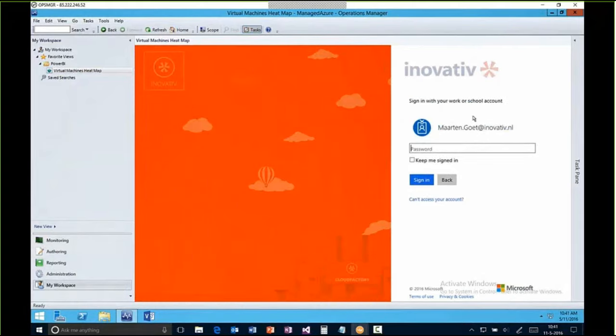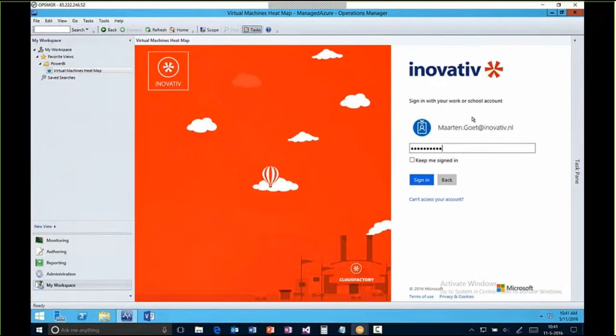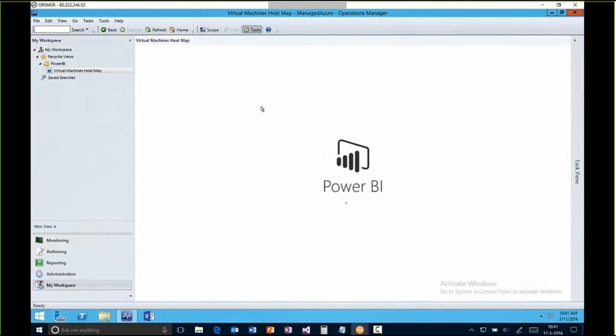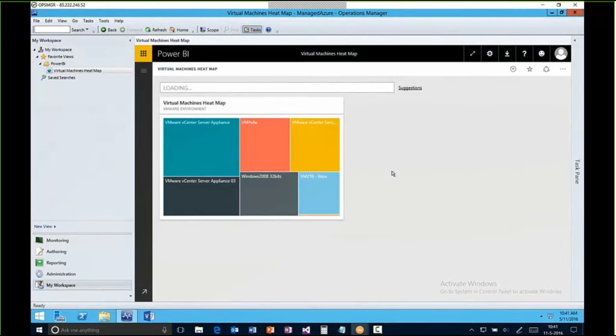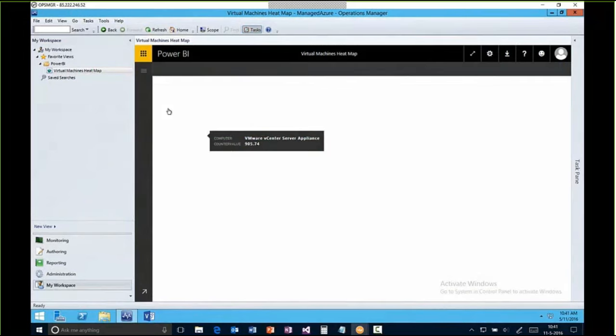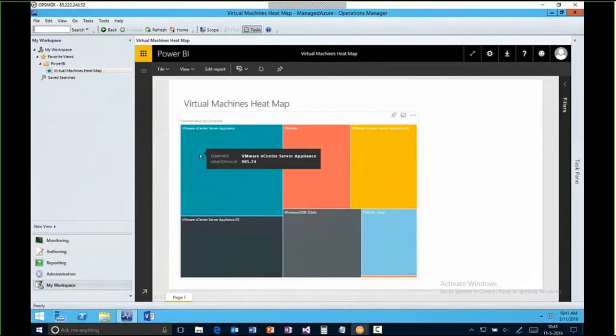and we'll authenticate. We can of course also select keep signed in, so we're not prompted in the future. And here's the heat map again. So really quickly we can get a virtual machines heat map, use Power BI, use OMS in conjunction with System Center to gain information that you might not have today. So this is a great example on how to use this.